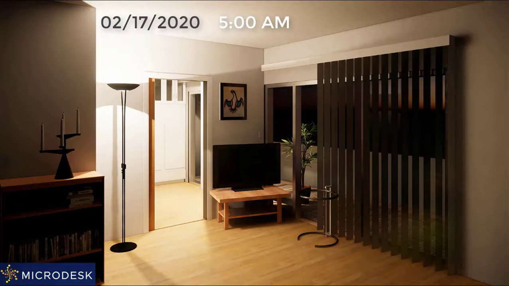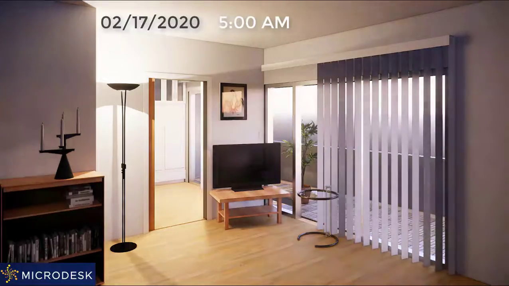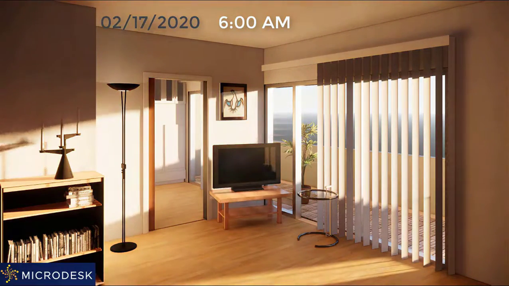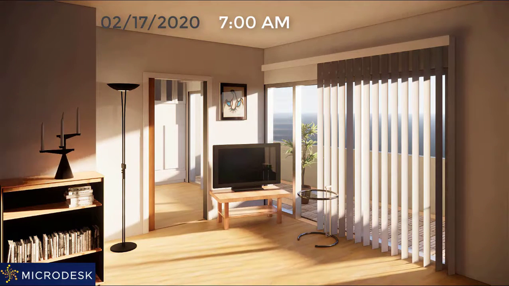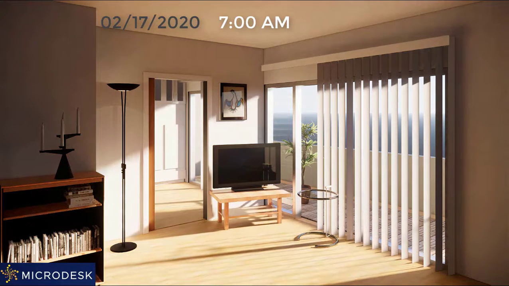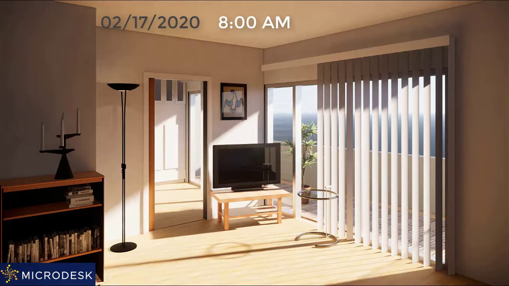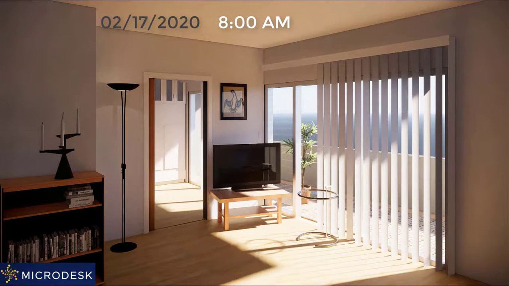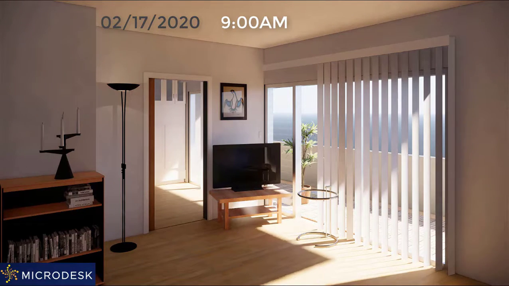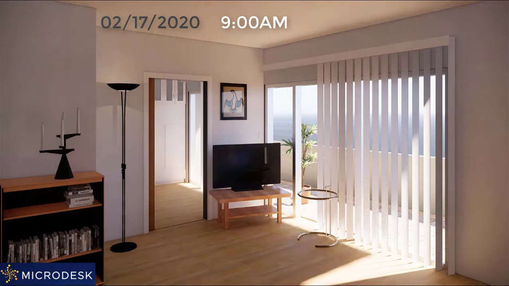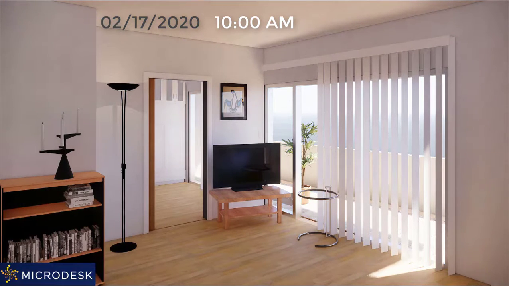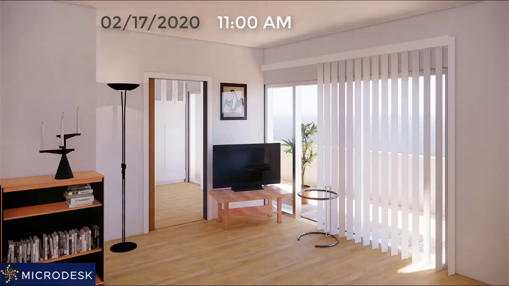I'll just switch back. So that's the finished movie playing at the 30 frames a second. What I did is I just added the date and the time so that you get an idea of how the interior is being changed. It's a whole new level of appreciation of what the lighting conditions are inside any space that I want to look at.